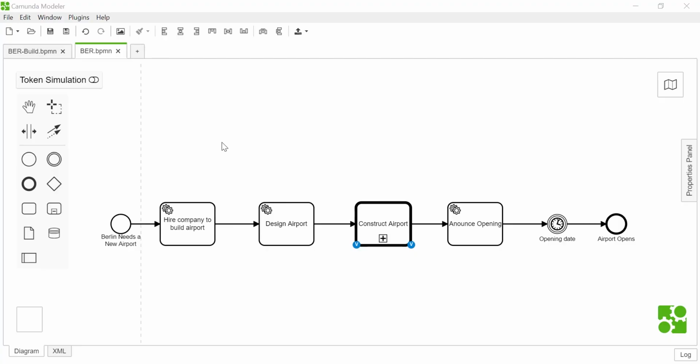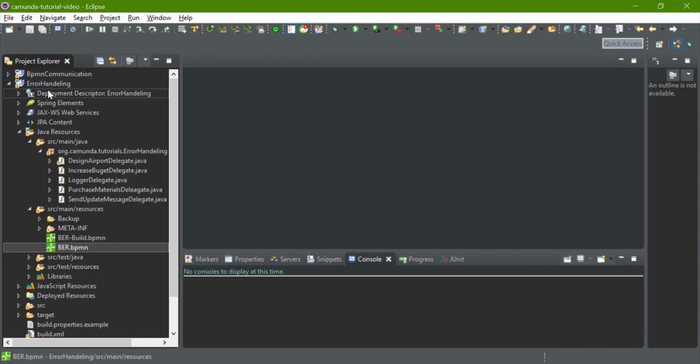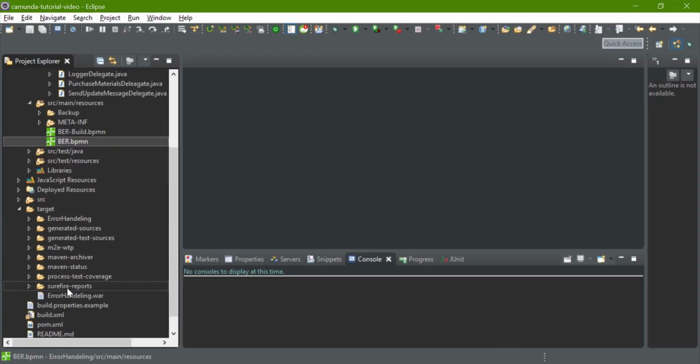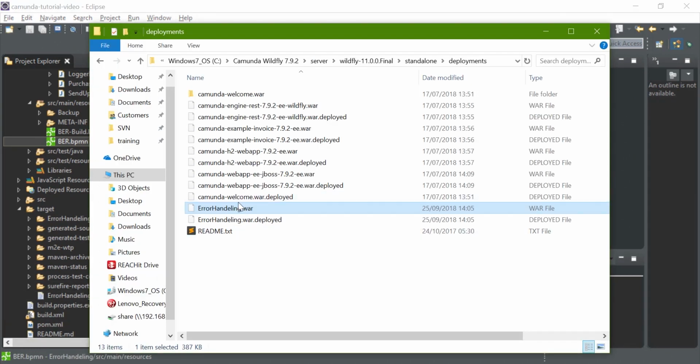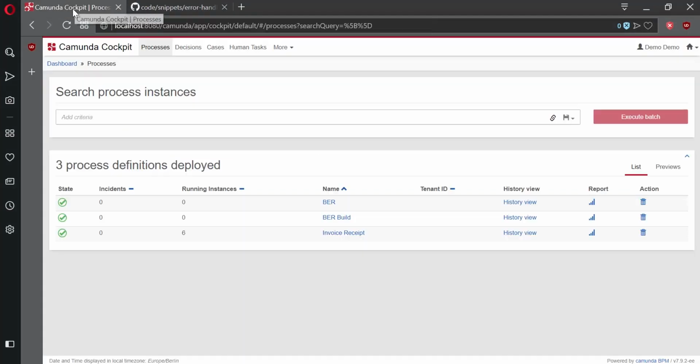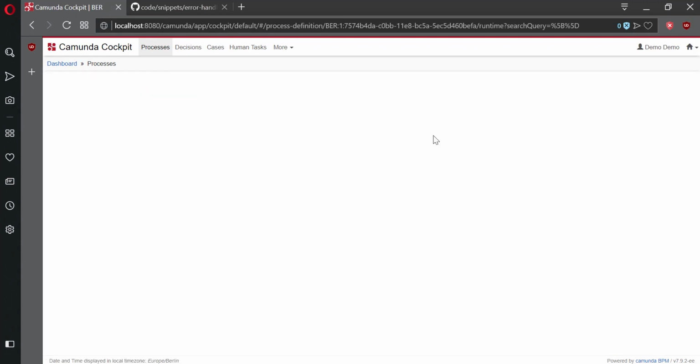Okay, so let's begin by actually running this. I've built this project already. Here I've just used Maven to construct my WAR file, and I've then put that as part of my deployments in my Wildfly distribution of Camunda. If this is new stuff to you, then I would suggest you check out the first tutorial video about how to deploy processes and how to set up Camunda. Meanwhile, my Camunda instance is running. It's looking right here, and I have my two models. I have BER, which looks like this.